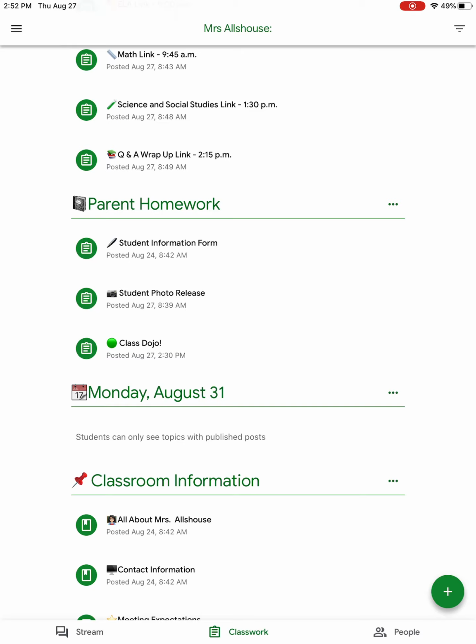Right above the date, you will see parent homework. If you haven't already, we ask that you please choose that student information form tab and fill out information for your child. There's also 2 new items under the parent homework, if you're someone who had logged on previously. Somewhere in the parent homework will be some photo release information. We ask if you do not want your child's photo to be shared via our Class Dojo or our class Google Classroom, please let your child's teacher know right away so that we can honor those wishes.